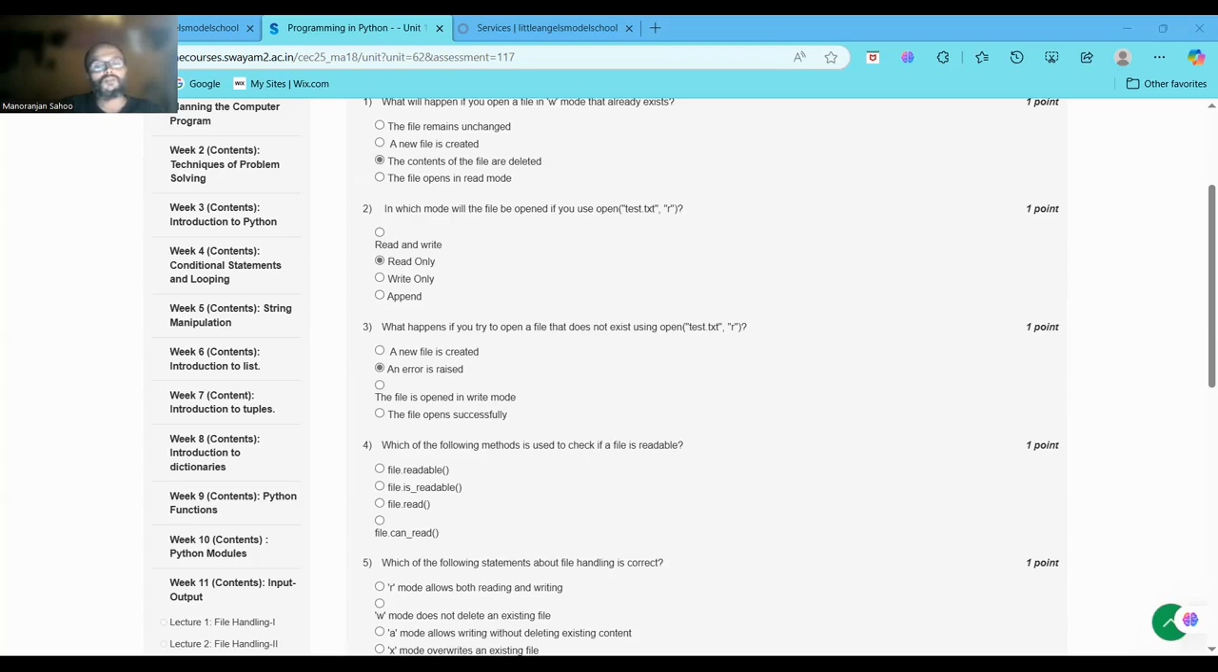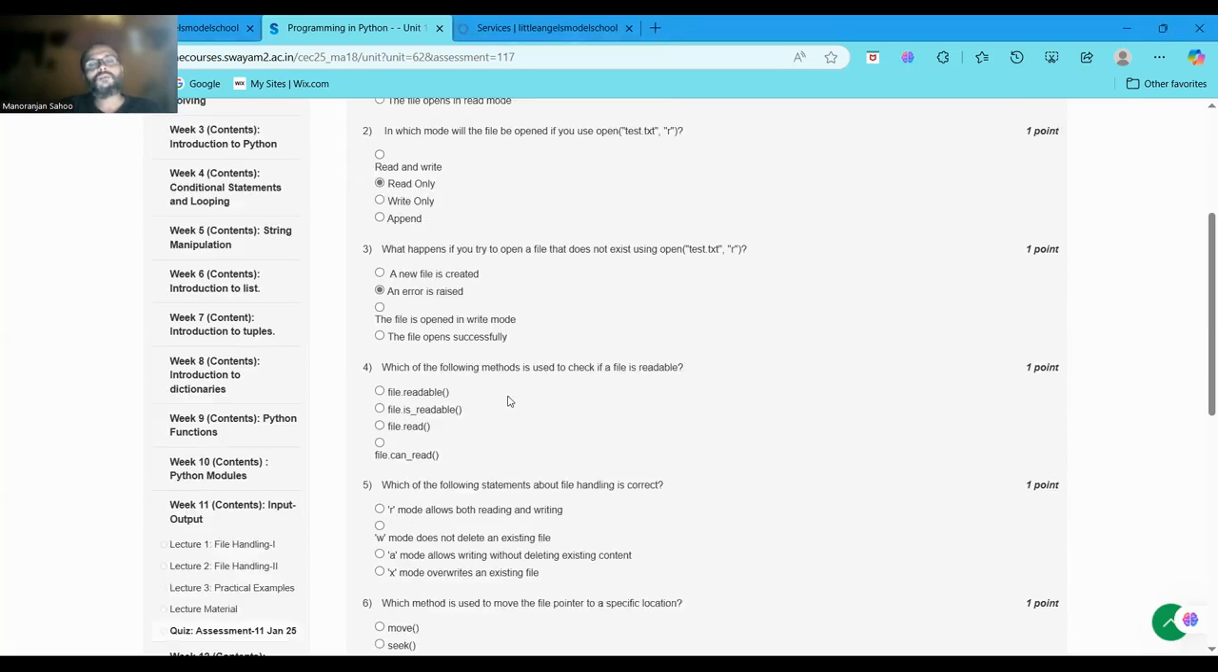Now moving to question number 4. Which of the following methods is used to check if a file is readable? The method is file.readable. 4 is option A. In Python, the readable method checks if the file object is readable, that is, if it was opened in a mode that allows reading, like R or R+.